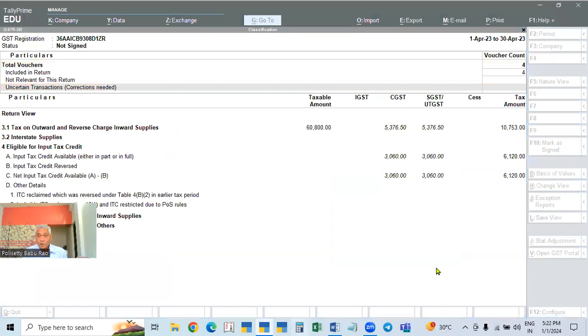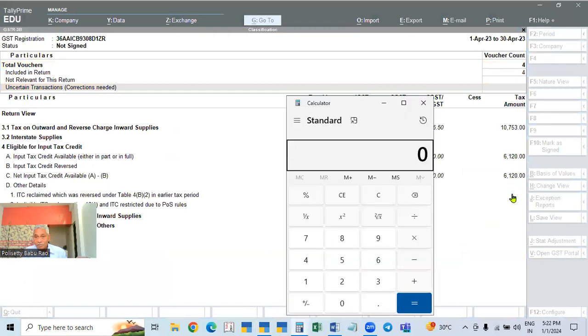See here, we purchased. 6,120 is the ITC we have received, but our liability is more. 10,753 is the liability. So liability is more. 4,633 we still have to pay to the owner. If ITC is more, we will have the balance. If liability is more, we have to pay.